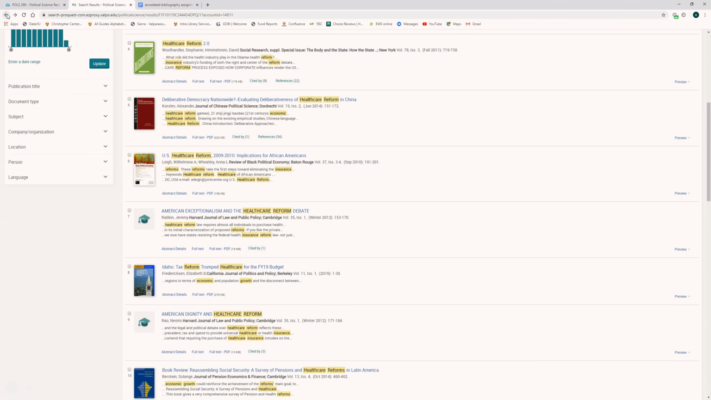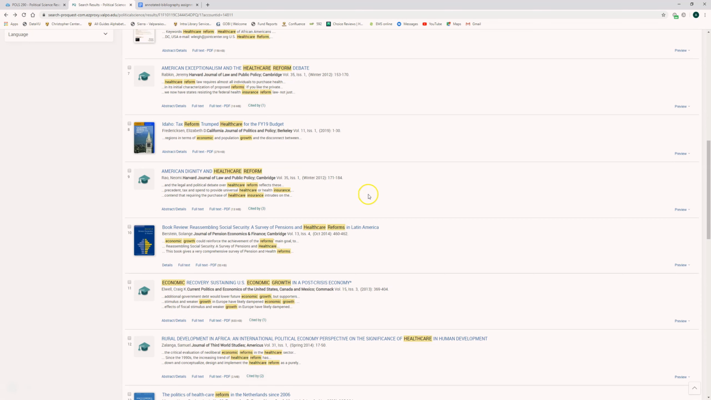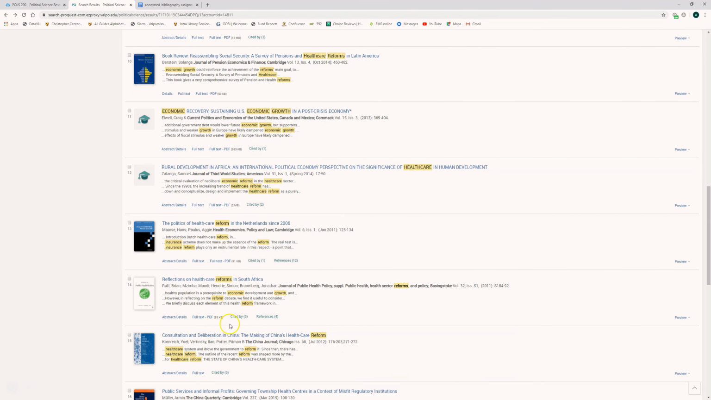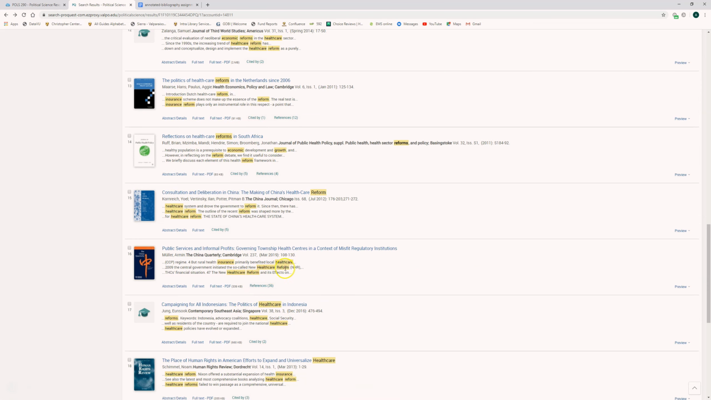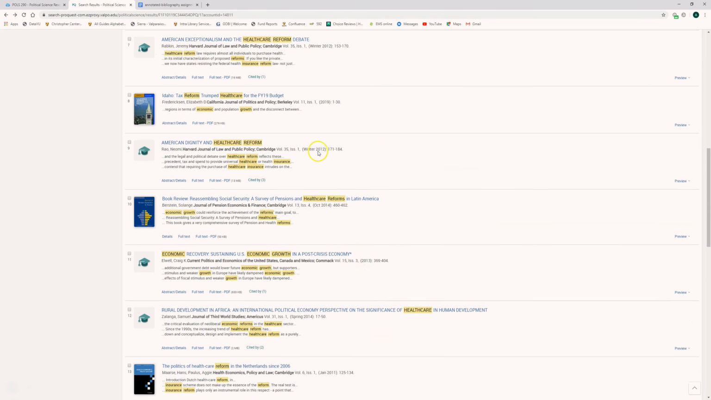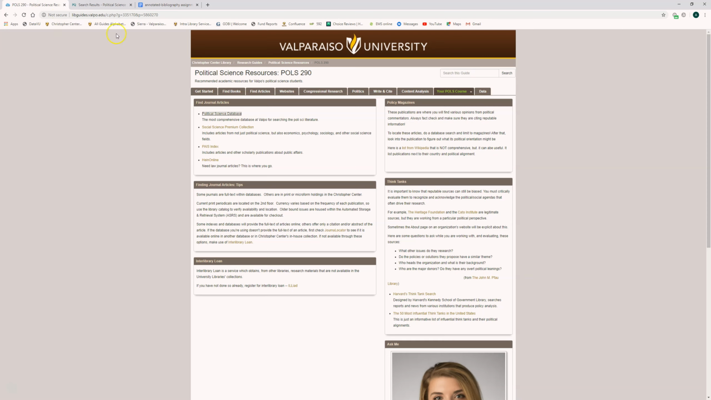Okay, I'm going to go back to the guide here. So just keep in mind that, again, sometimes you're going to not be able to find that full text. I'm looking here for one. It looks like we have most of this full text here. I'm looking over here. But let me just quickly show you how you're going to get interlibrary loan if you can't find that full text, okay?